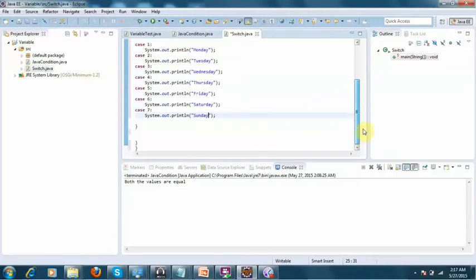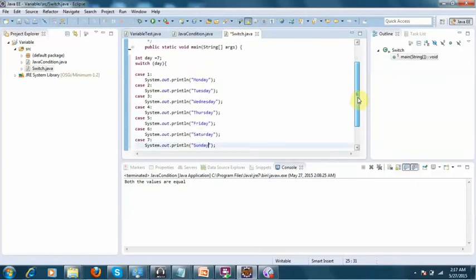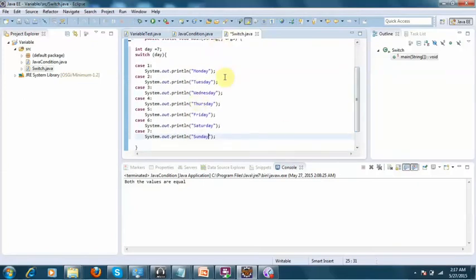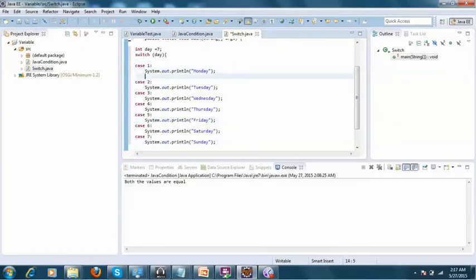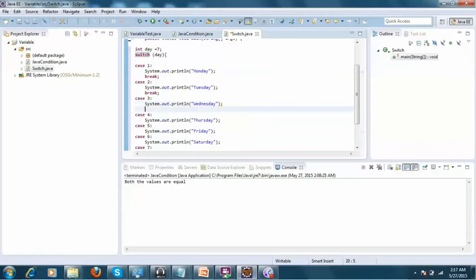Okay, this is the code for switch statement, and for each and every case we have to use a break statement over here. Break is used to come out from the loop. Okay, I will explain you what will happen if we do not use the break statement. I will explain you later. Just let me write the code first.